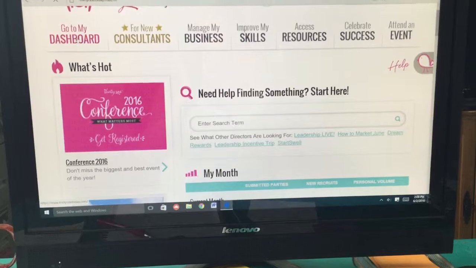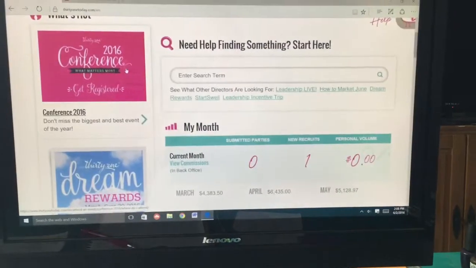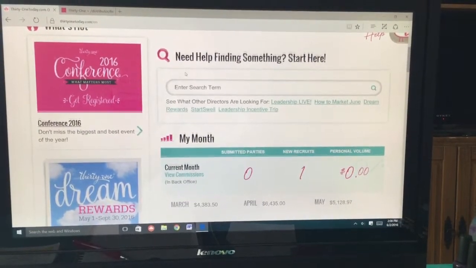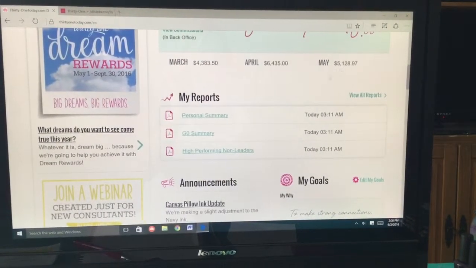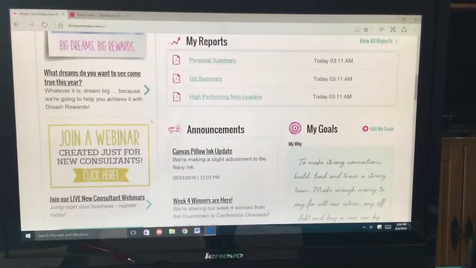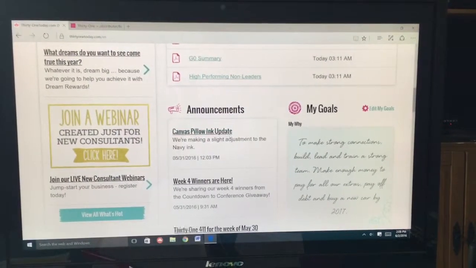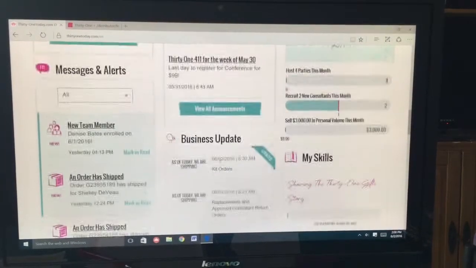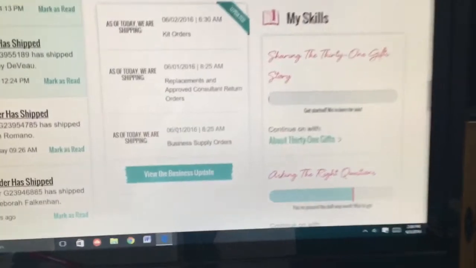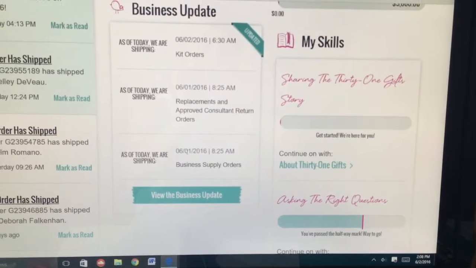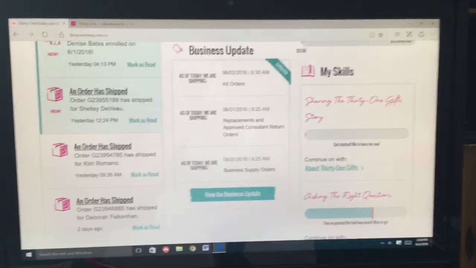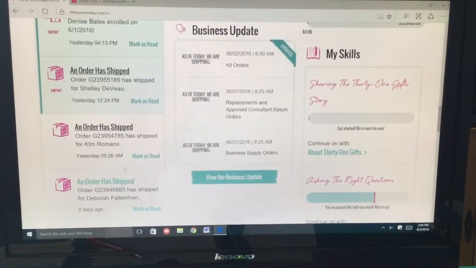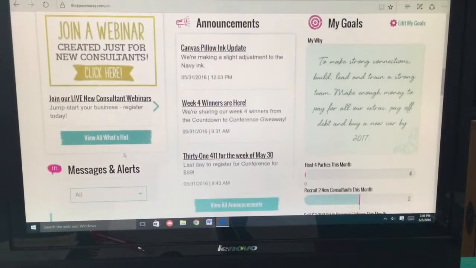Now, if you just want to go on your dashboard, yours might look a little different than mine because if you're a new consultant, you'll have your start 12 dates on there. And then it has your previous months, and there's all kinds of good information on here, like the announcements and the business update. This is really important. These are things that might go on low inventory or back order. So you always want to check right here, view the business updates. These are all my messages of orders that I have that are shipping.